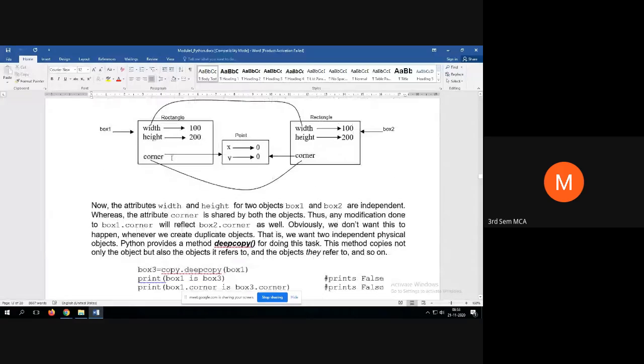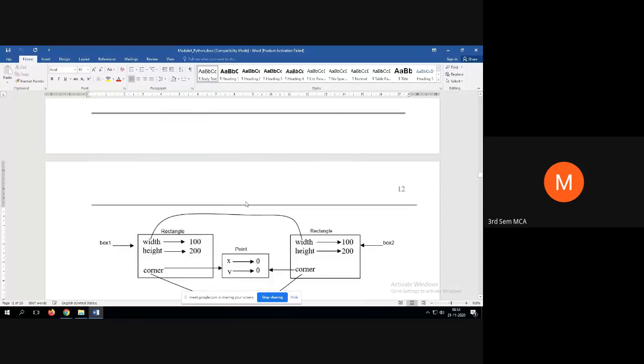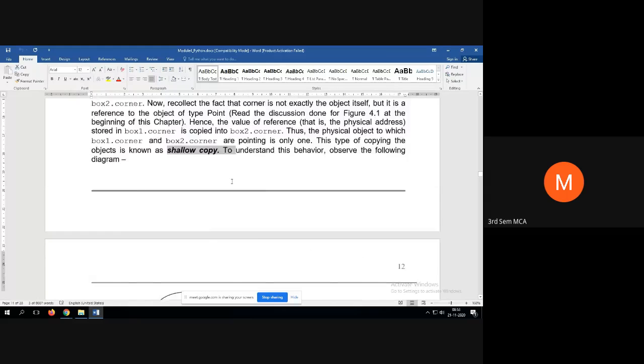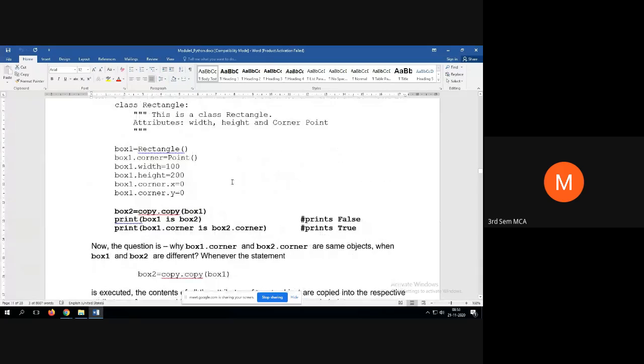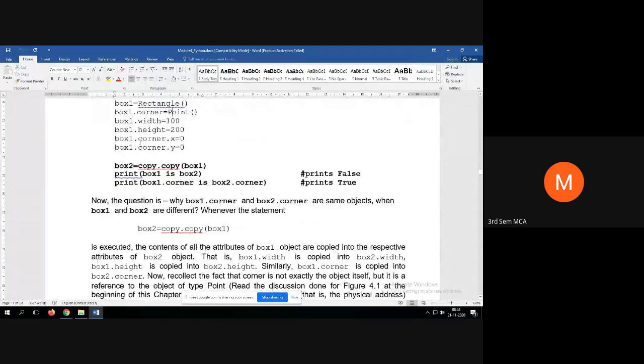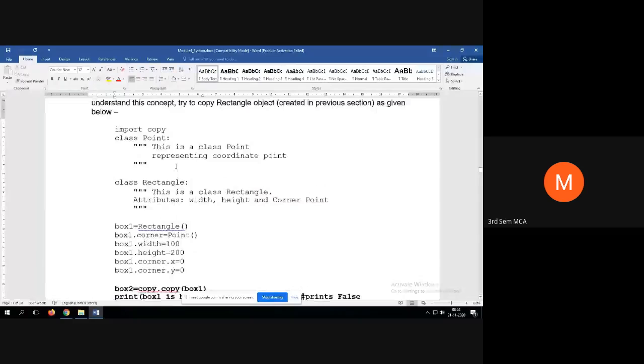Okay, so that means here this was containing the physical address of point, and so the same thing is being copied into this object, and as a result both are pointing to the same memory location, and this kind of copy is called shallow copy. So if you get a question, demonstrate the concept of shallow copy with the help of a suitable example, then you have to take this example. So this rectangle program where you copy this corner object. Okay, so this example you need to consider.